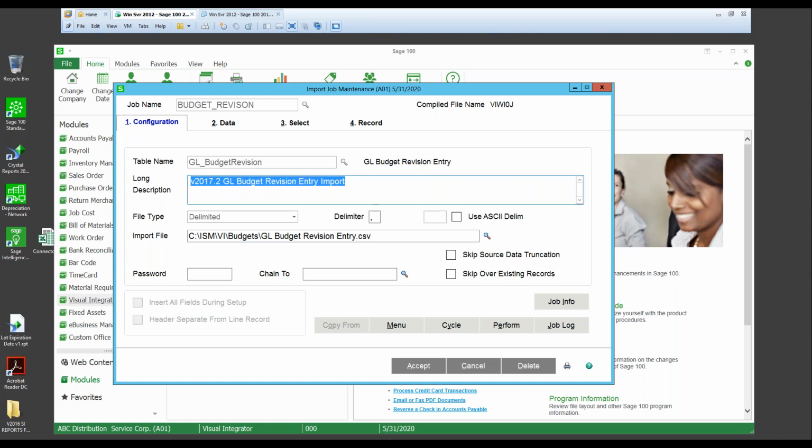This is just completely optional. This is just a note more or less for the person operating the VI job, anything you might want. I personally like to note the version number and what I'm actually doing with the job. Here's the file type that says delimited. That's tied into that CSV file. That's what CSV means, comma delimited. So here it's saying it's delimited and the delimiter is a comma.